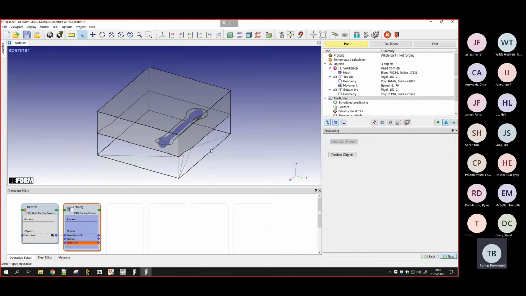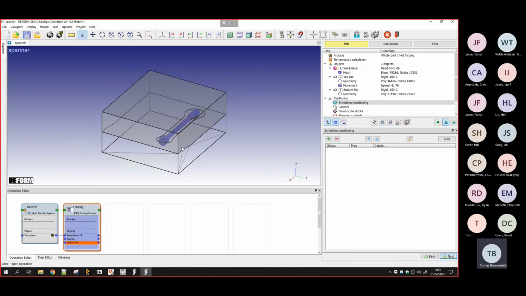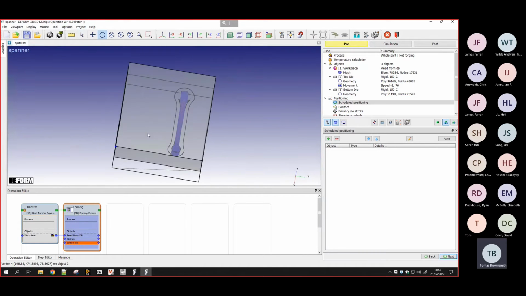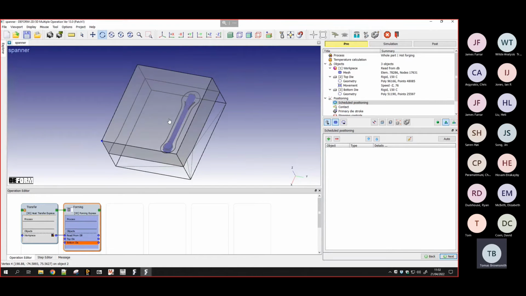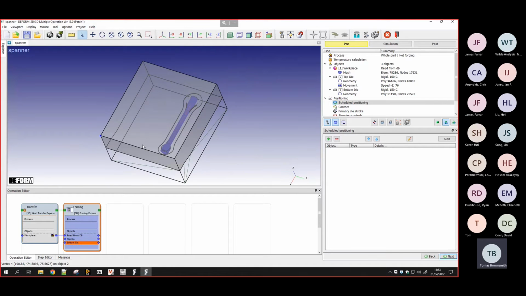So the next thing to do is to position the objects. However, this is sort of in the future, so we don't know the state of this workpiece at the end of this operation. So what we can do in DEFORM is set up a series of scheduled positioning rules. So where this first came in, we actually, in this operation, we're going to flatten it. So we need to move the workpiece from its location that was brought in from CAD.